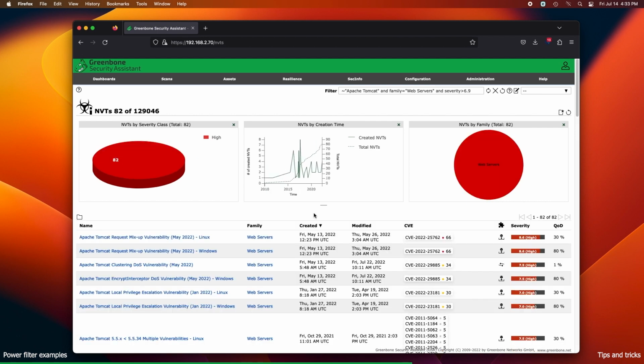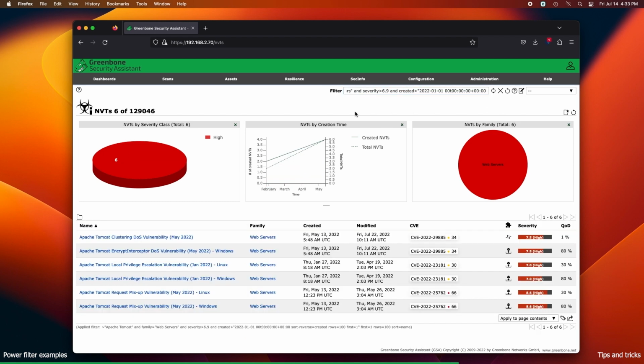Let's filter only items created since the start of 2022. To do that, we need to manually add greater than January 1st, 2022 to the filter input. We can see the vulnerability search has been reduced from over 400 items down to only 6, representing the most critical recent vulnerabilities that impact Apache Tomcat servers.